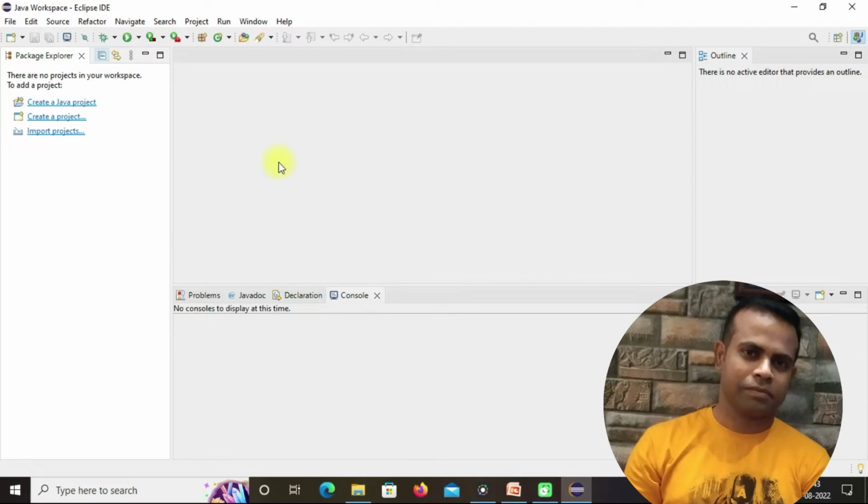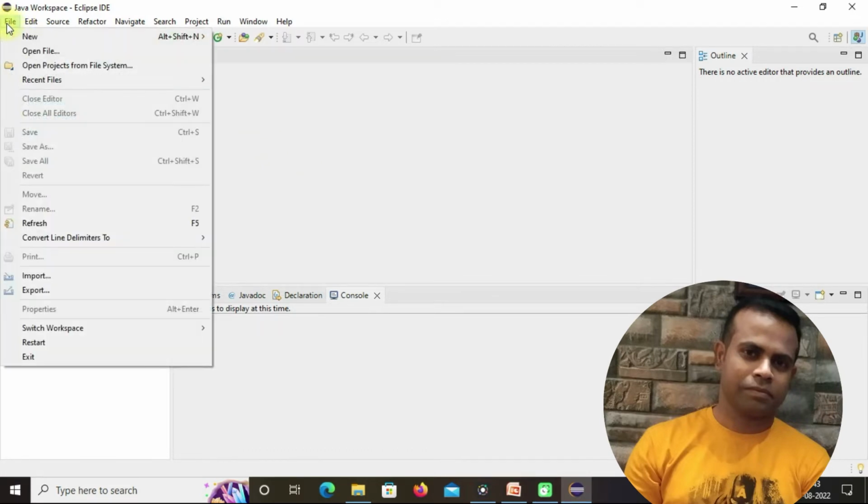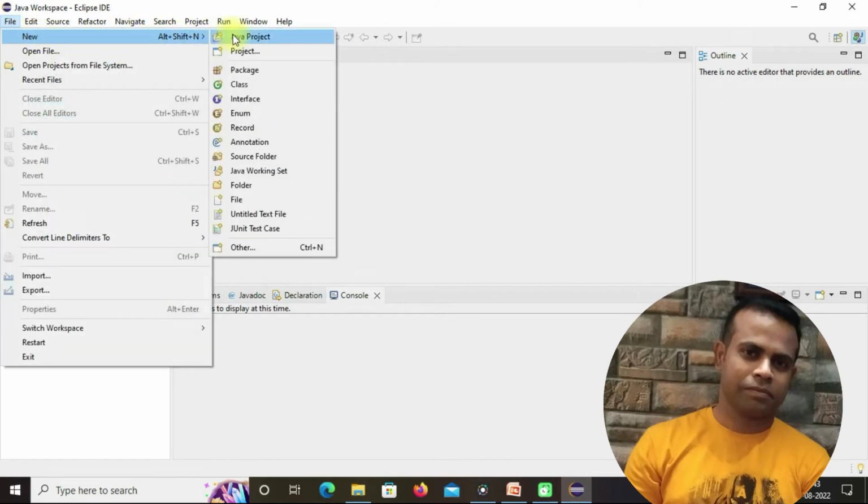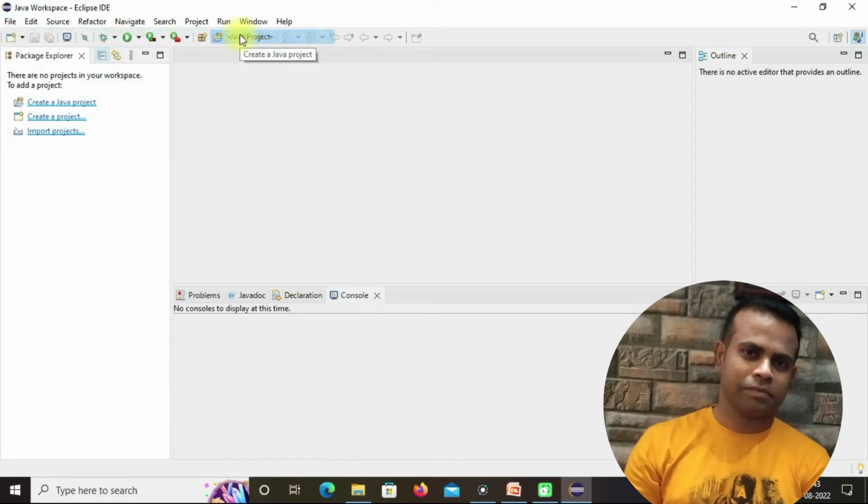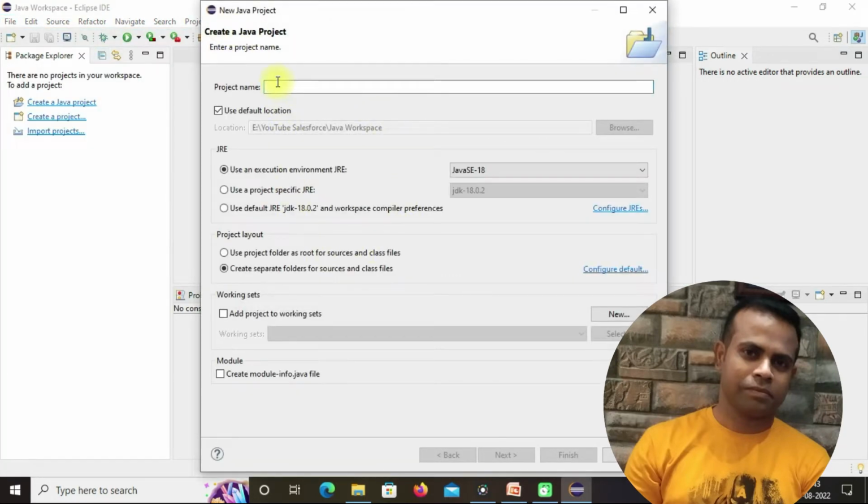Now to create a project, click on the File menu, then New, then click on the Java Project menu. So it will open this window. Here you have to give your project name. So let me set my project name as Demo Project. Now set the other fields as default. We will discuss all these things later, but for the time being just check this one.